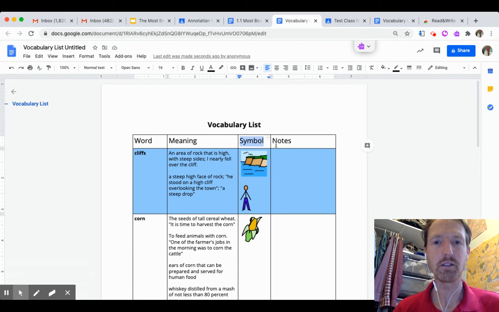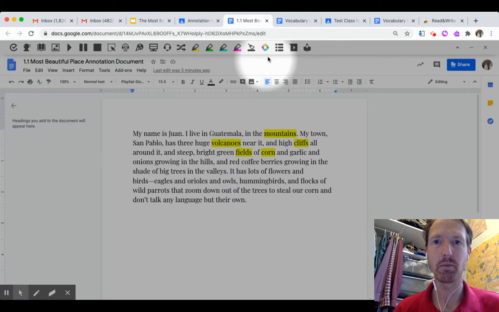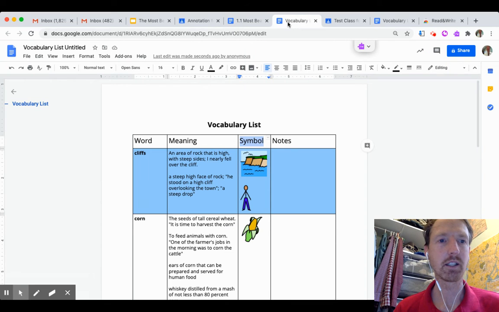Now, I want you to pause your video and click on that button in your document. Remember, the button is called vocabulary, and it will create your custom dictionary.